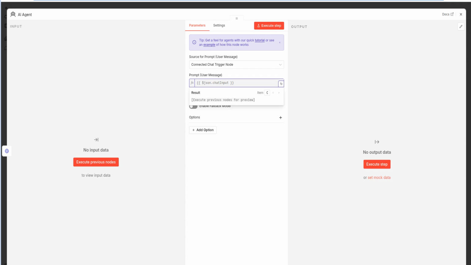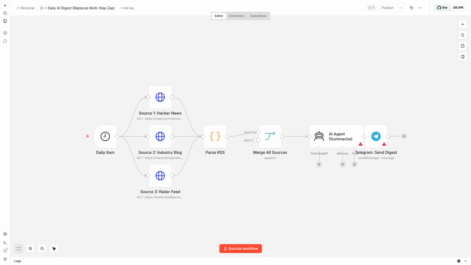Tomorrow morning at 8, you get a briefing covering your 3 sources, written in your voice, sent directly to you, and it costs you nothing to run every day. Workflow 3 is lead enrichment with AI-tailored outreach.